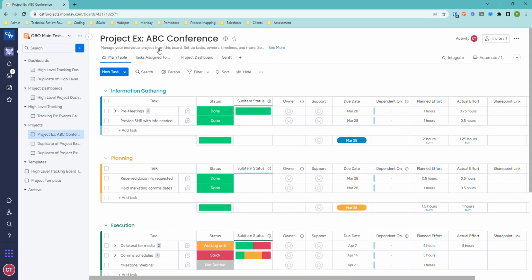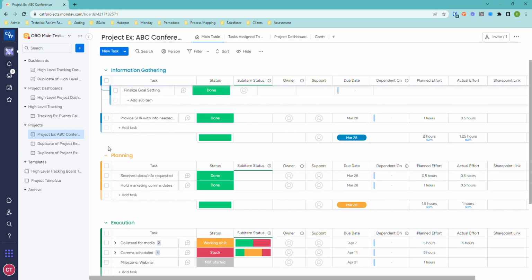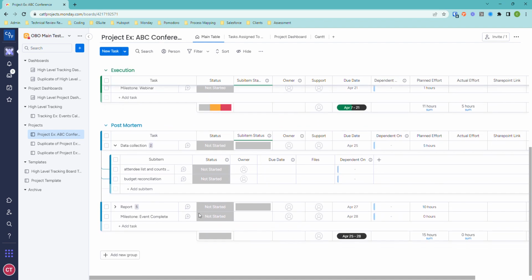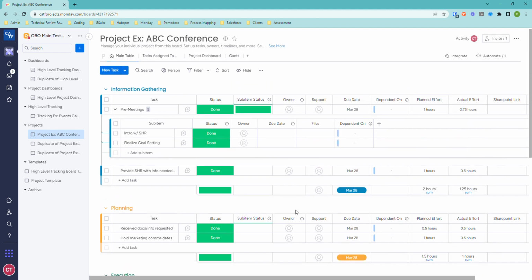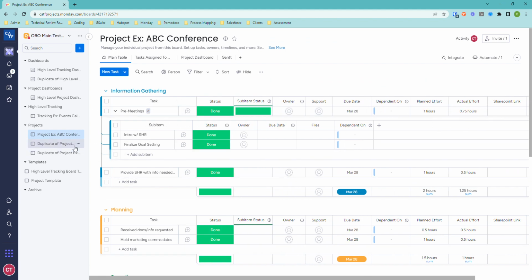So you can see from here, here's that ABC conference or webinar, and then each of the tasks with subtasks as needed to execute and complete that conference, from information gathering, planning, execution, to postmortem and reporting, that closeout documentation that may need to happen. So again, very, very customizable. You can see the sub-item status, any dependencies, effort versus actual, completion dates, and all of that.